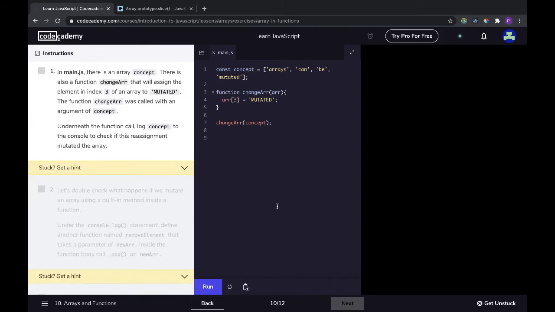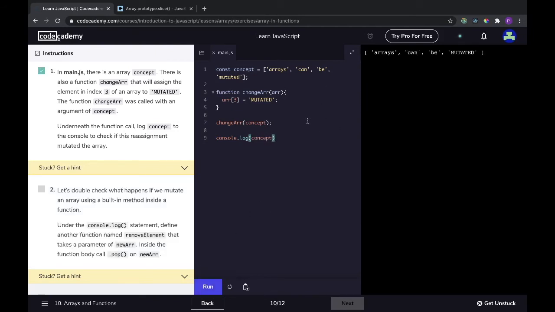Instructions. In main.js, there is an array concept. There is also a function changeArr that will assign the element at index 3 of the array to mutated. The function changeArr was called with an argument of concept. Underneath the function call, log concept to the console to check if this reassignment mutated the array. Okay, console.log concept. And run that.